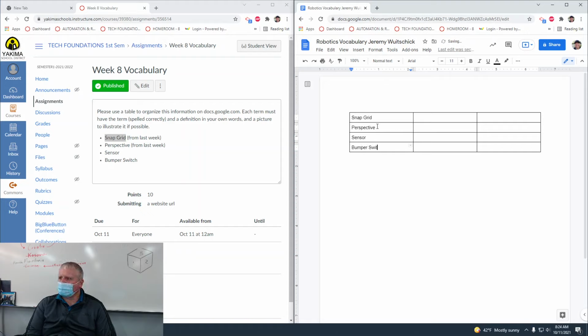Bumper switch. Okay, and you can see we don't need all this space, so I'm going to move this over here. The second box is for a little picture of it and then the definition. So let's go ahead and take a look.